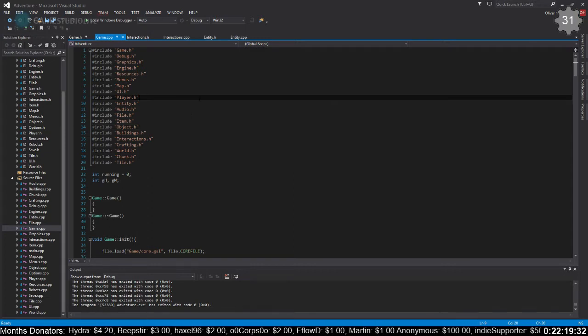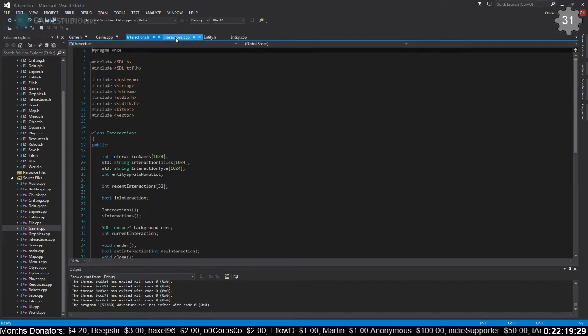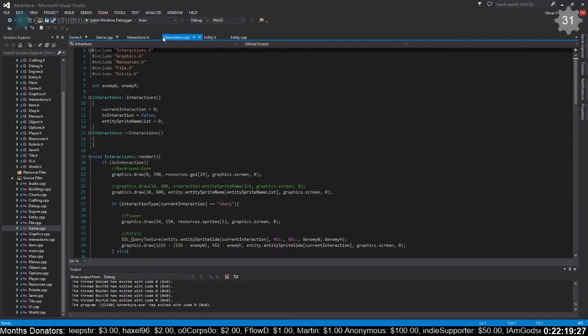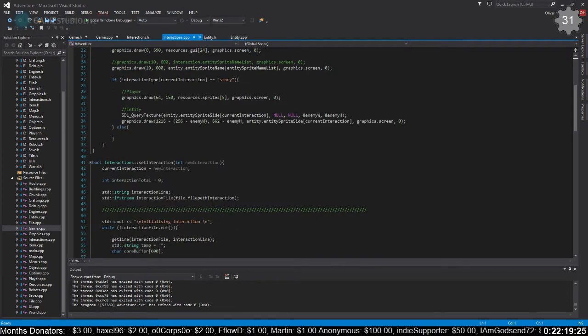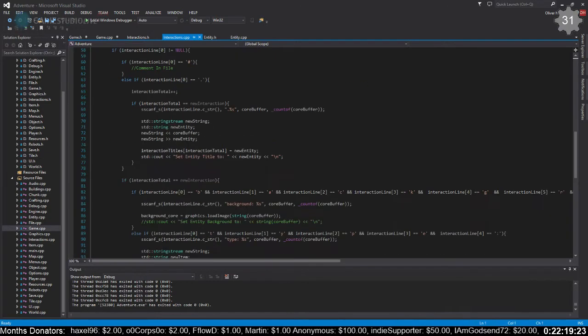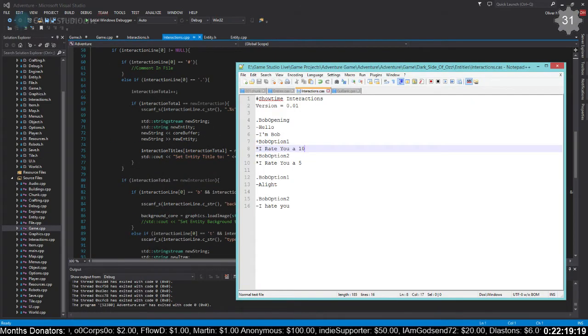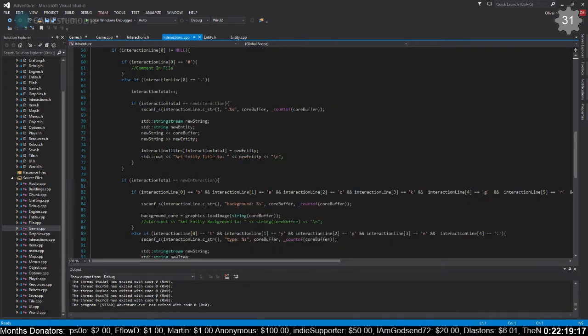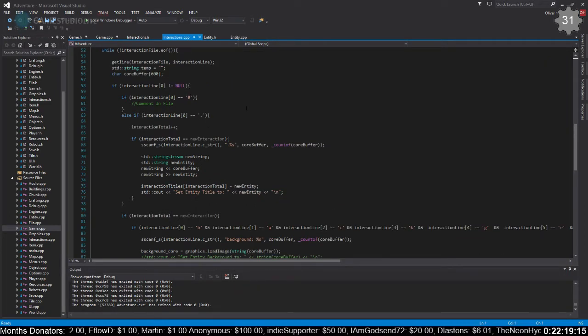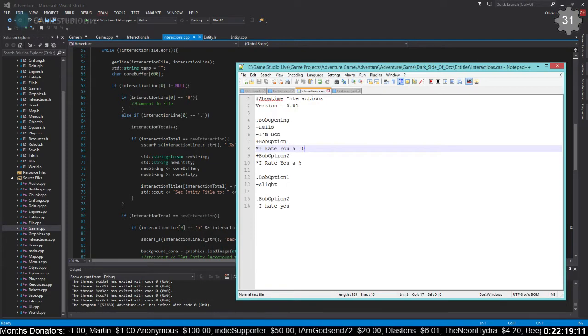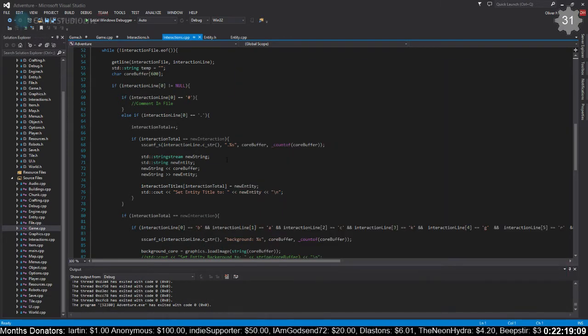Too much water. Okay. So, interactions and entities. Let me just refresh myself with how interactions are read. Okay, so we get the name. Well, yeah, Bob opening. That's all fine. We can change that soon to our new way.